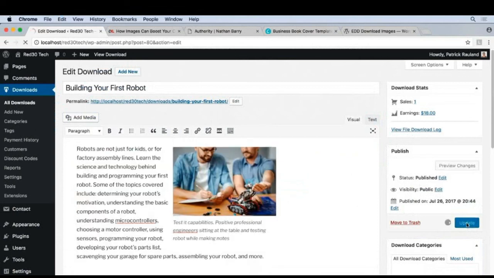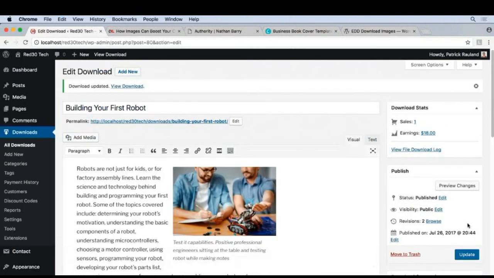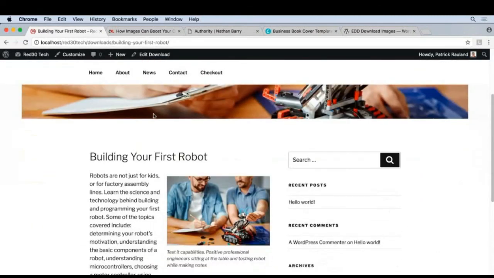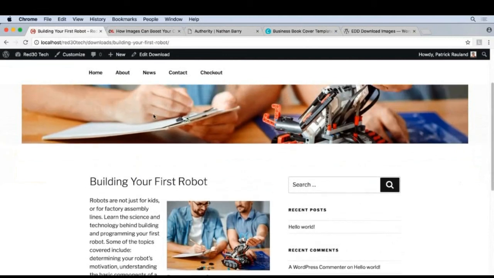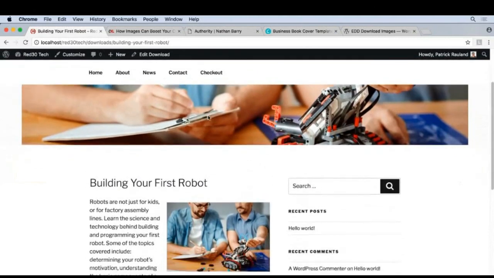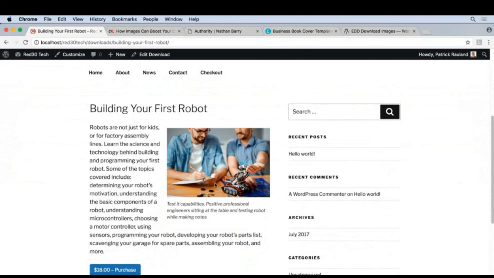We'll click Update, and we'll view the product. So this way, if you don't like the big banner up here, you can include a small image in your description. Whichever way you choose doesn't matter. Just make sure that you have something visual because it's so important to the user.